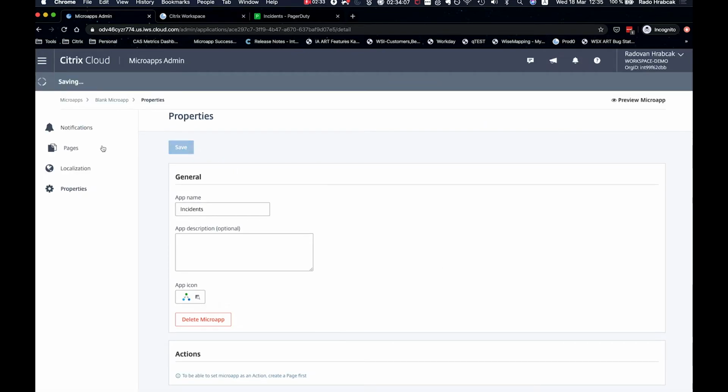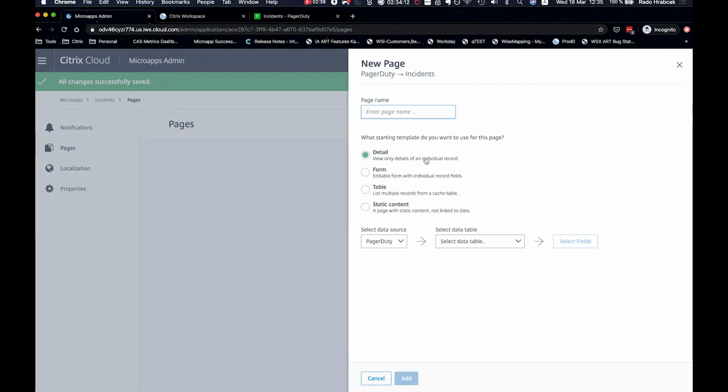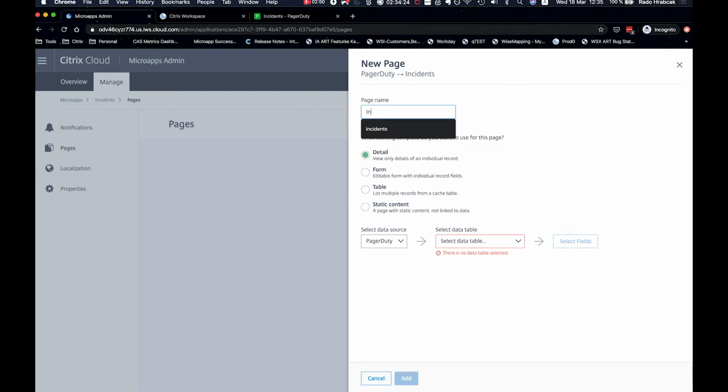Now let's create a page. I want to have a table with the list of incidents, and then once I click on an incident in the table, I want to see the detail page. So let's start with an incidents page that will be of table form, and as you can see, there is a bunch of predefined page templates. It basically determines what type of components you can use on a certain type of page.